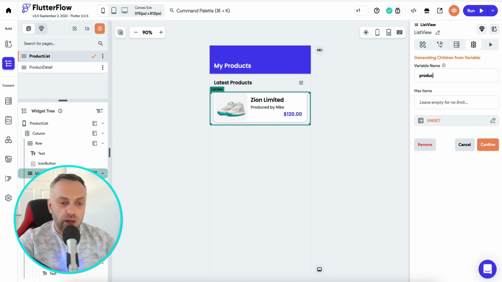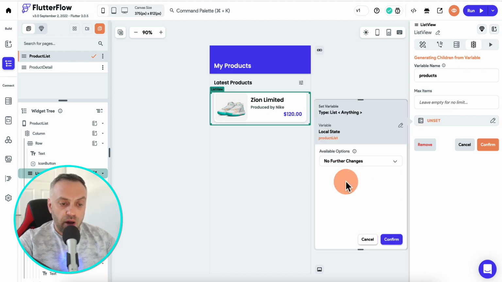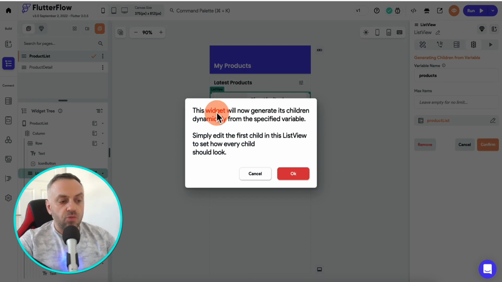I'm just going to say products. And this thing is where we're going to pull up the actual data. We're going to click here, local state, product list, confirm, confirm. And now it's telling me this widget will now generate its children dynamically from the specified variable.